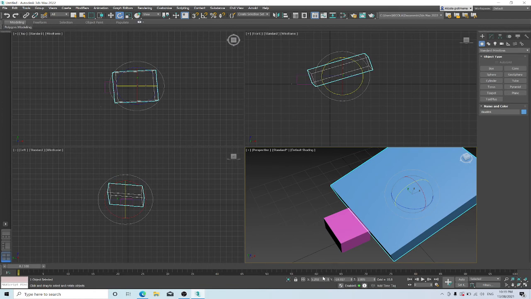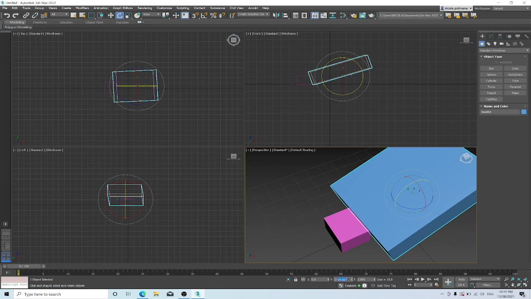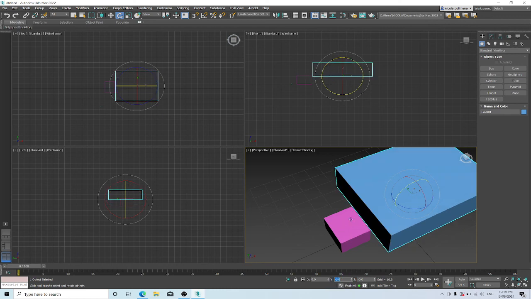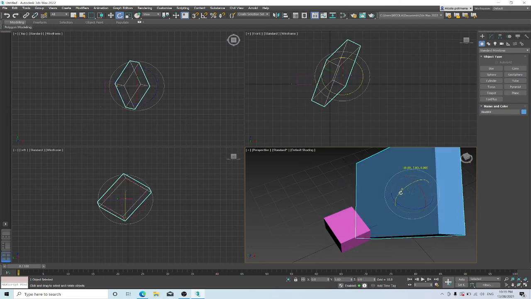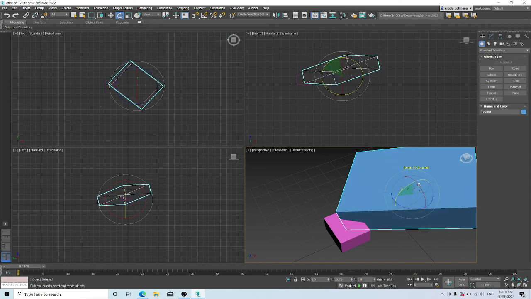And if you want it to be in the middle, just type 0, 0, and 0. This one's not 0. And it should all be in the middle again. And you can do that as a little shortcut instead of having to rotate it back to 0, as it might be a bit too difficult to do so.